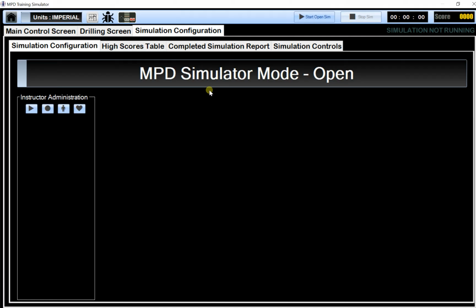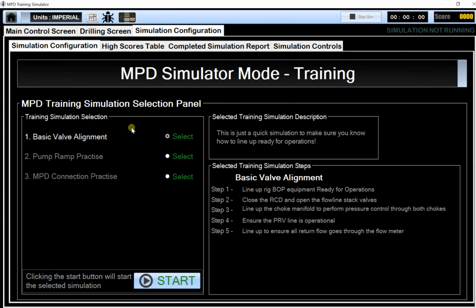Simulation configuration. This is an open simulator mode where you can just start the simulation and you can basically do whatever you want. You can set it up however you want, practice ramping the pumps, pretty much just an open simulation mode. If you click this, we then come up with the actual simulations which take you through in a step-by-step manner different simulations. So we've got one for valve alignment, pump ramp practice and MPD connection practice. We've got a lot more simulations which are currently being built in and will be added accordingly.